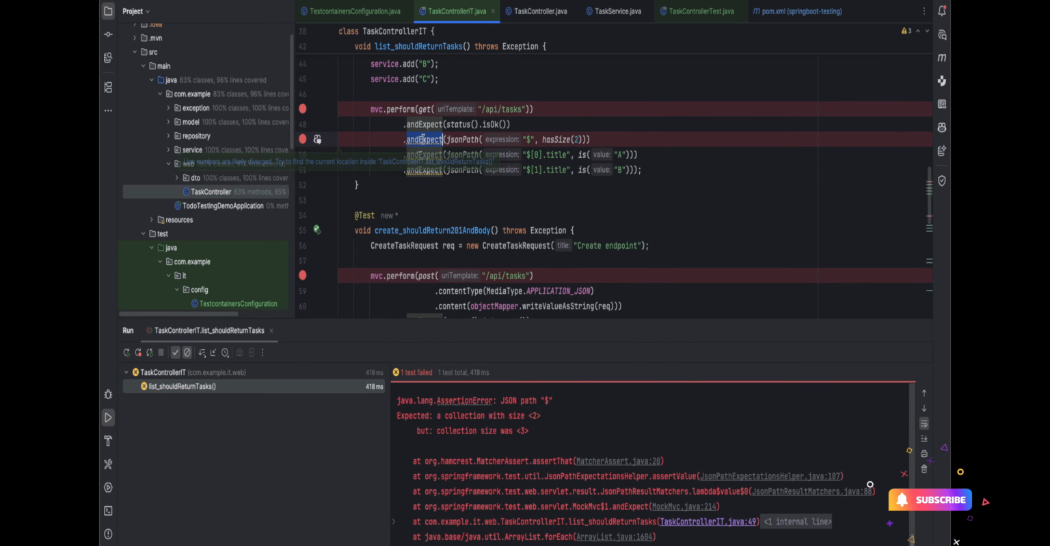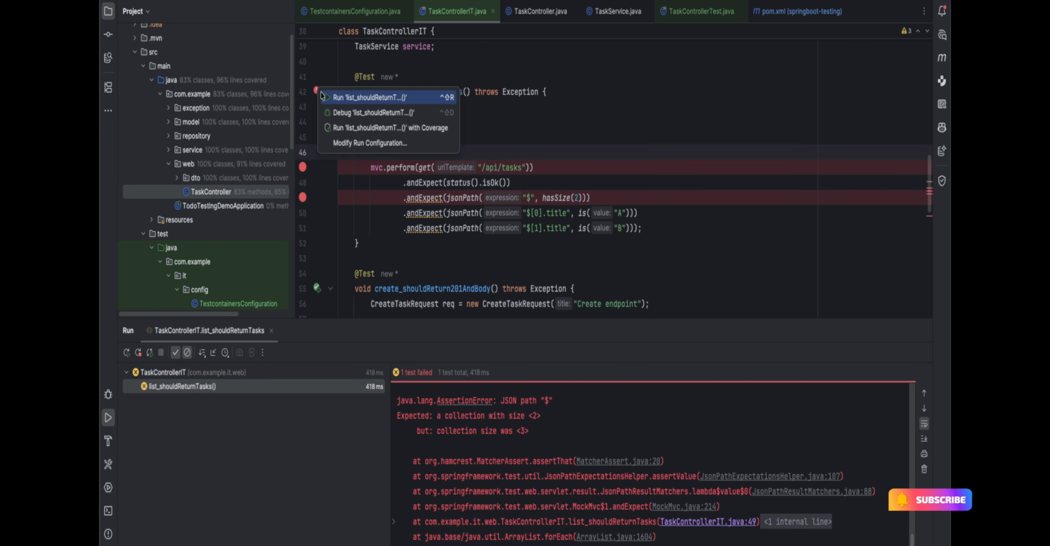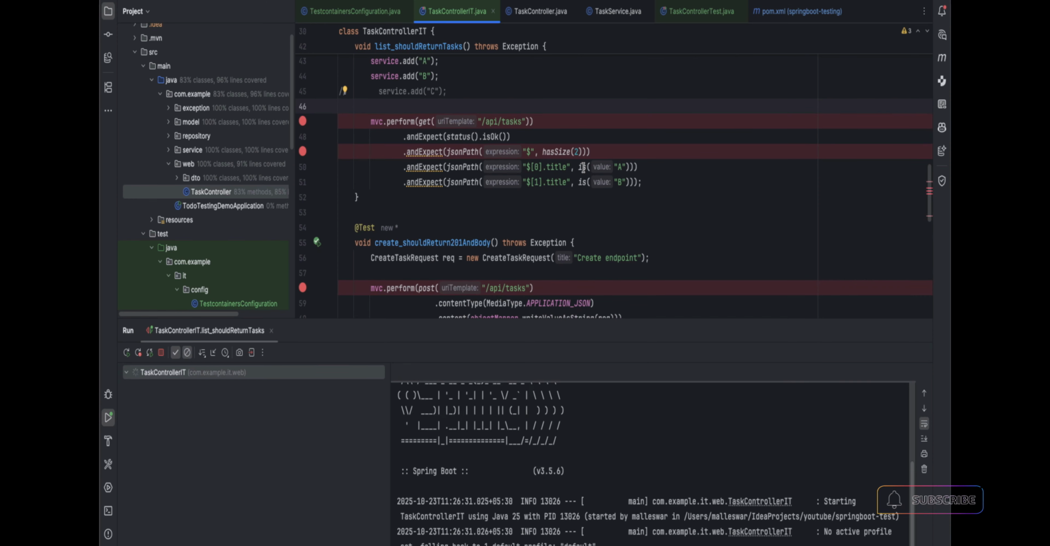This line is breaking, and it shows the error also here. Now I'm passing this without any error. I'm running this application. It's cool.